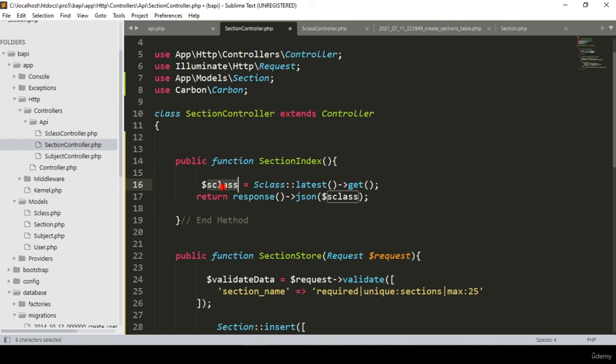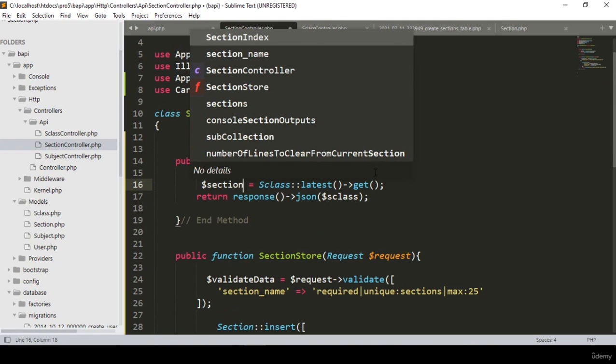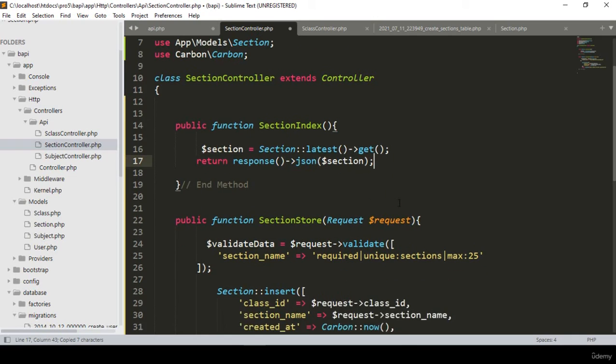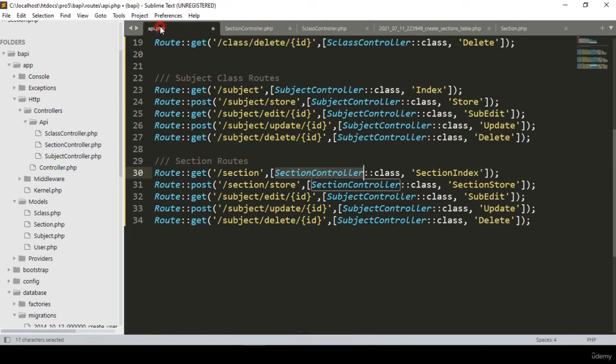Here I take one variable as a section, or whatever name you choose. Our model name is section, not S class. With this section I want to get all the data. It will return a response in JSON format, and here I pass the section. Great. Now if you want to access it, that will be as a section.